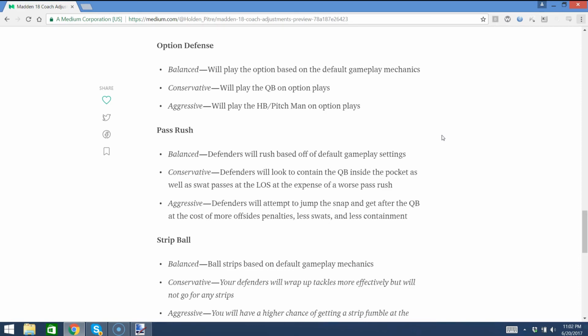Aggressive defenders will attempt to jump the snap and get after the QB at the cost of more offsides penalties, fewer swats, and less containment. So really, I think it comes down to how effective mobile quarterbacks will be this year. If mobile QBs are rampant online and really effective, then you might have to go with more of a conservative pass rush to keep them inside the pocket and not get beat by the quarterback's legs.